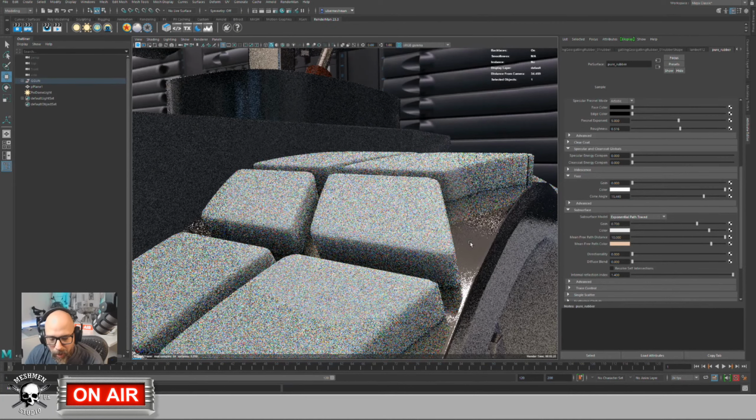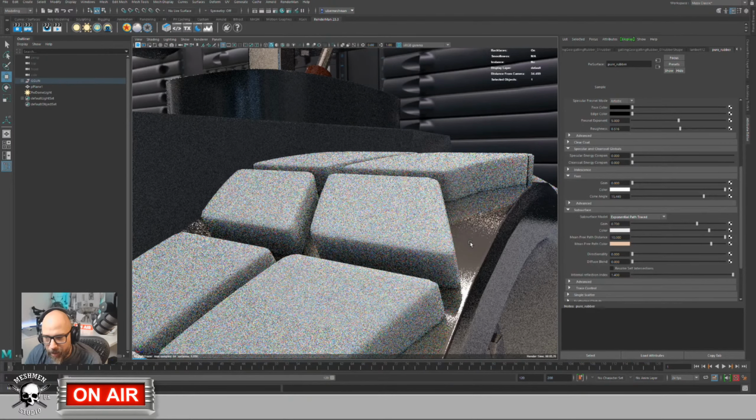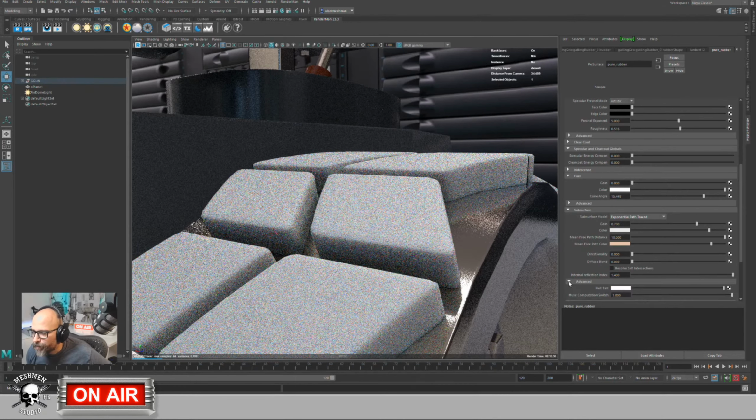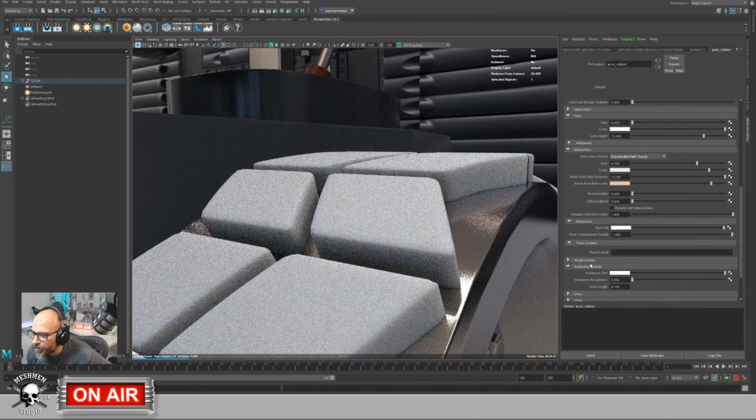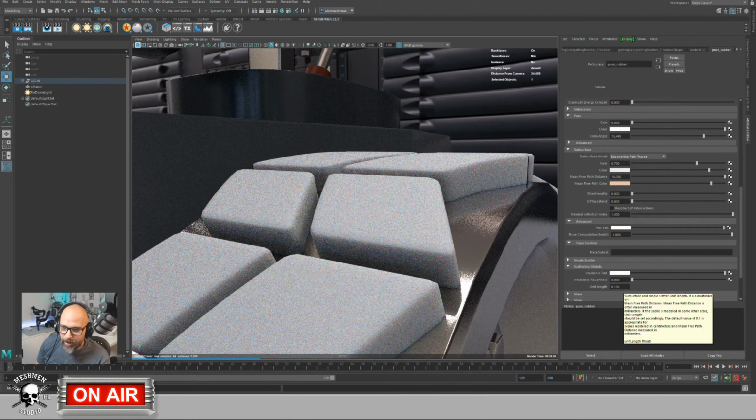You have to remember that subsurface is one of these physical values that you need to be a bit careful with. If I go here to advanced scatter globals, unit length, depending on the size of the scene, you might need to tweak this. So if you read here, it's 0.1 if your scene is in millimeters.